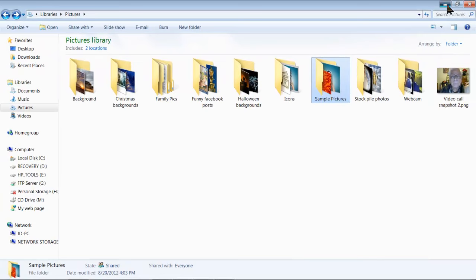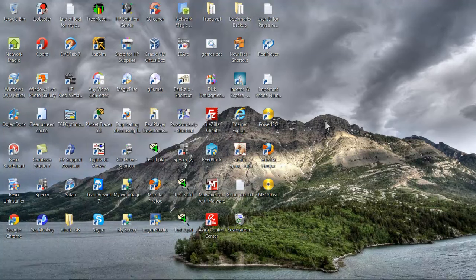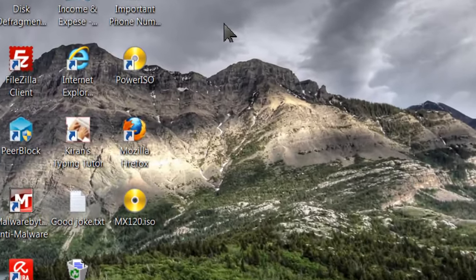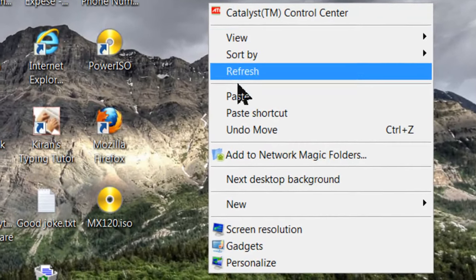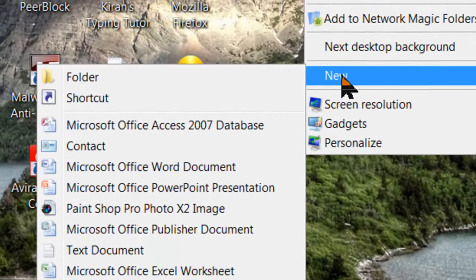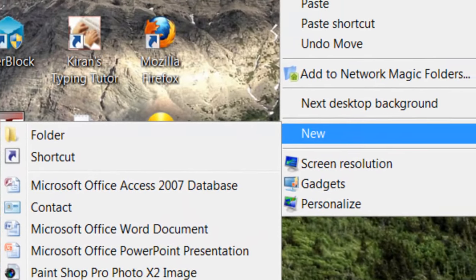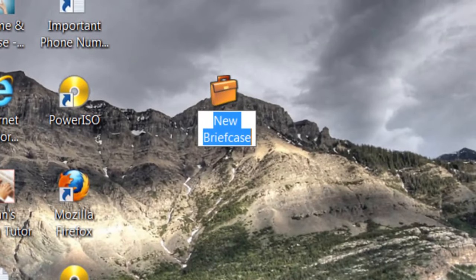Now we're going to create a briefcase. Here's how you do this, just as you would if you were creating a folder or a text document. You're going to right click an empty spot on your desktop and go down to New. Now in the New menu you're going to go all the way to the bottom where it says Briefcase. Click that. Now here's a new briefcase, and as you notice here, you can name your briefcase just as you would a folder.